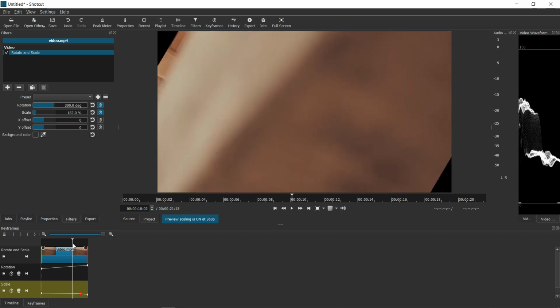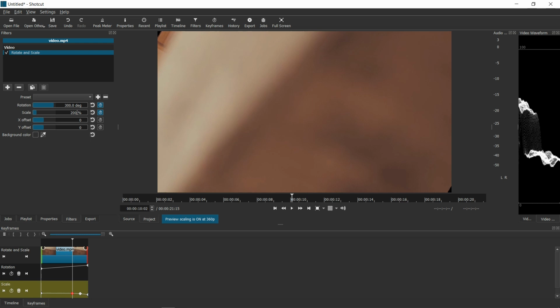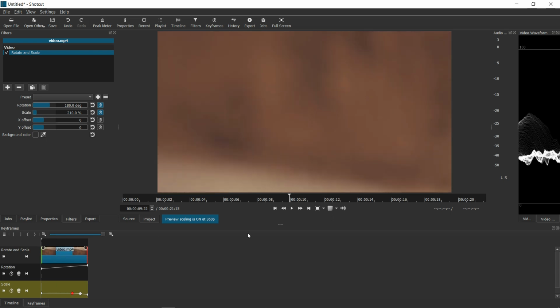We need to magnify that to, let's say, 200, right there. Add a little bit more just to fill in the little gaps. Okay, and it ended up being 204.2. We're good to go. One frame before that, that's fine. The frame before that is fine. That one, and that one. Okay, so we're good to go.